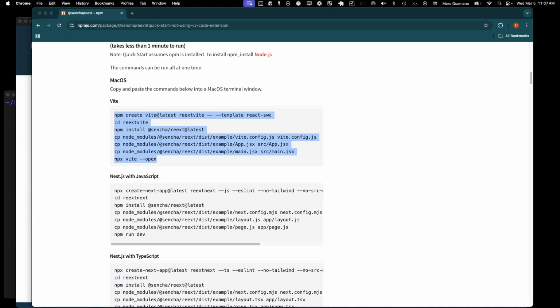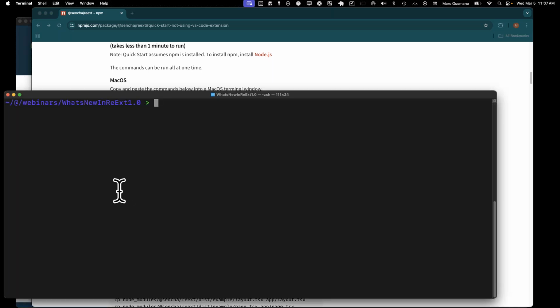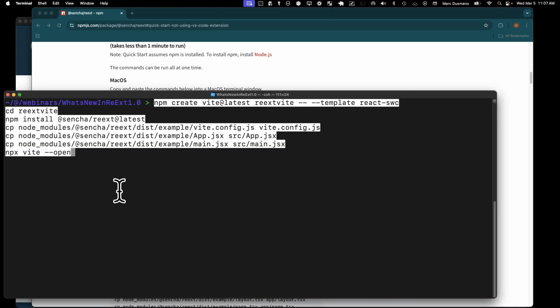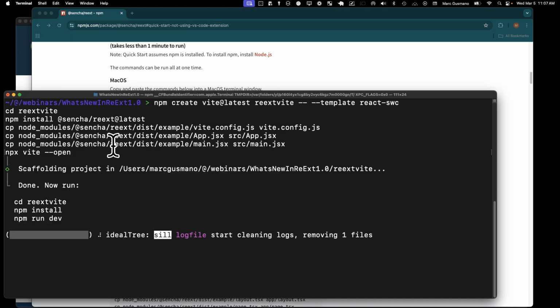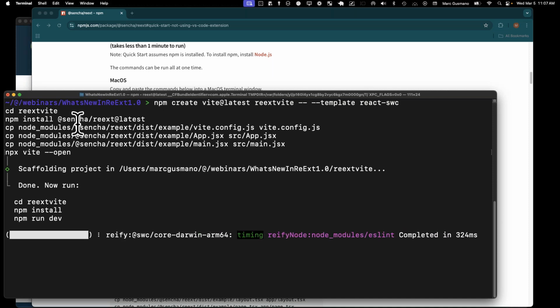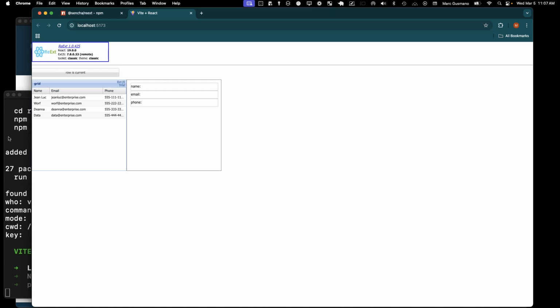I'm going to bring up a terminal window and basically just paste that in. So by pasting this in, it's going to run all of these commands at the same time. So I'll let that run, kind of giving an idea of how long it's going to take. It's a matter of seconds. So it's created the project, it's done an npm install, it has copied a few sample files, and certainly in less than a minute, we have a running ReExt application.